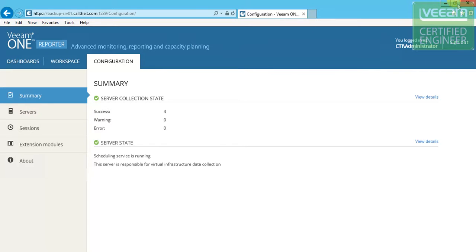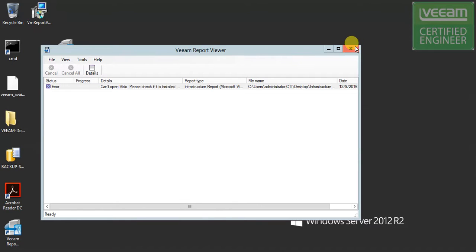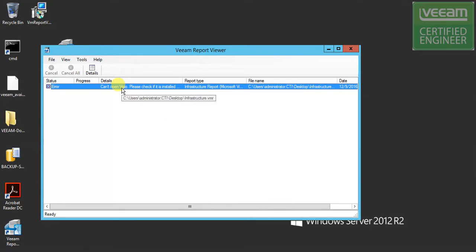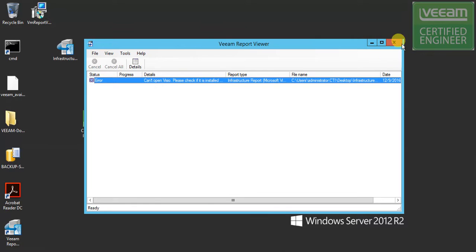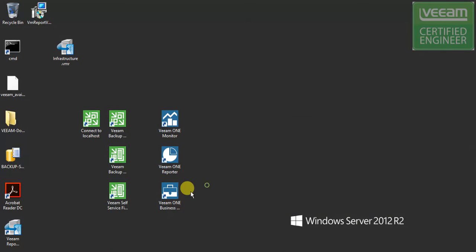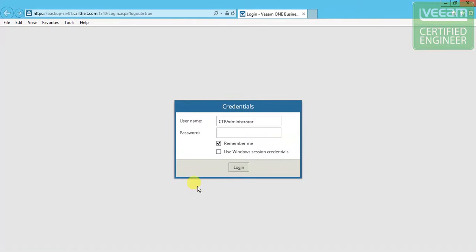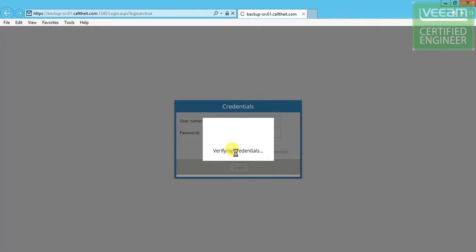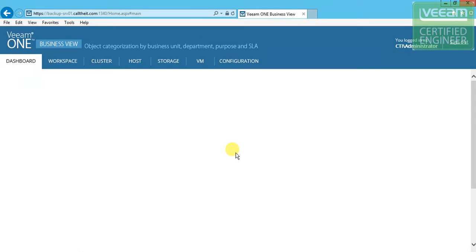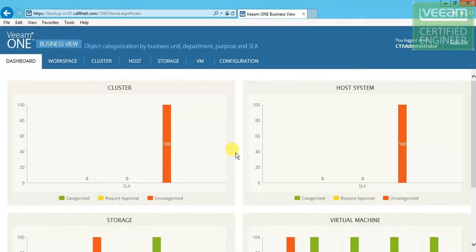So this part is done. I'm going to close this thing right here. That was when I was trying to run it locally. It didn't have a Visio, so that's the old one. Basically, we went to Veeam ONE Reporter. So let's see what is in it. Veeam ONE Business View. So these are the sub-components of Veeam ONE.